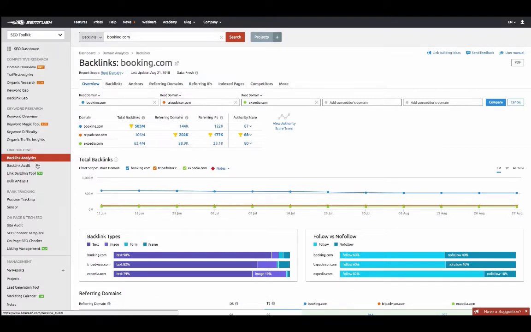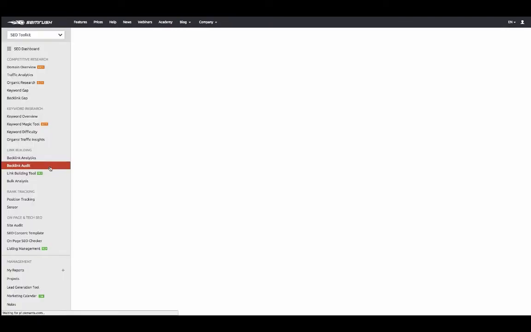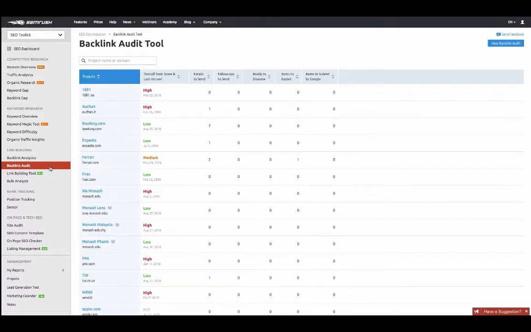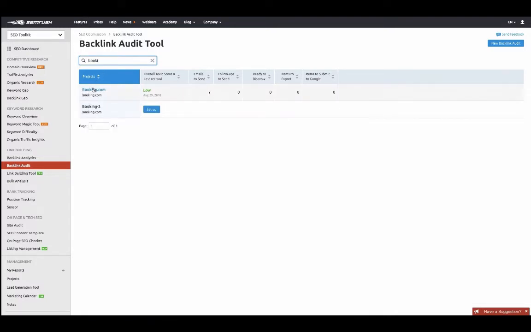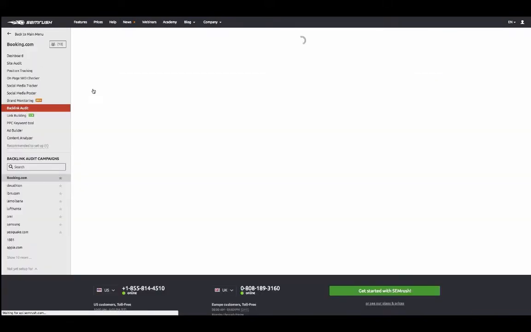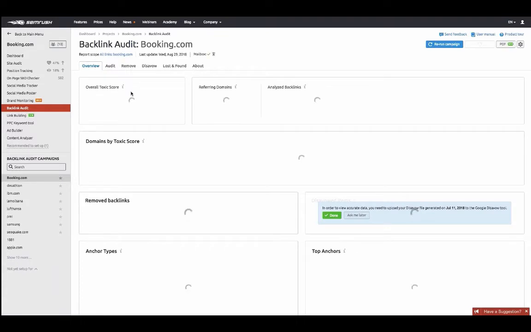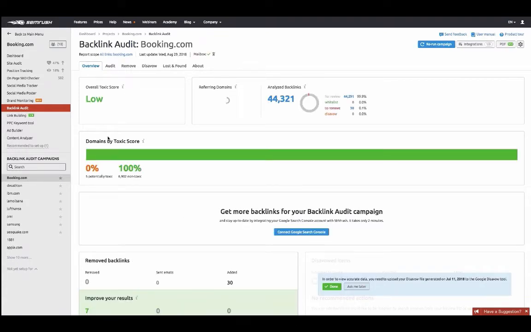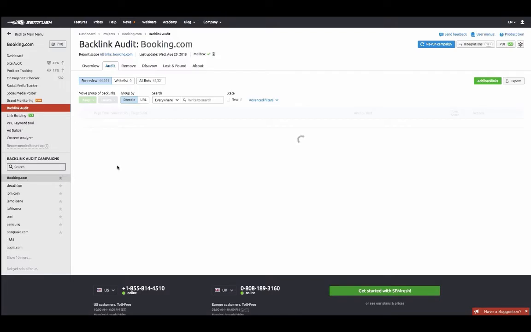So after analysis, you can work with your own domain in Backlink Audit. It's the tool where you can have a look at your own backlink profile of any domain that was pre-configured and find out the toxic backlinks and get rid of them. So I'm opening the Booking.com project, and I see that on the overview the overall toxic score is low, so they have a quite good backlink profile. In the Audit tab, I'll see the full list of referring domains here.